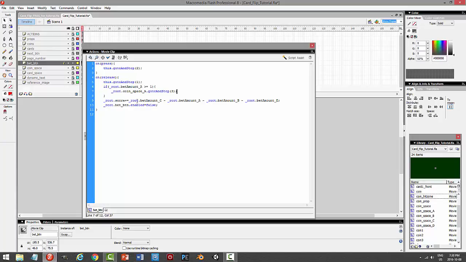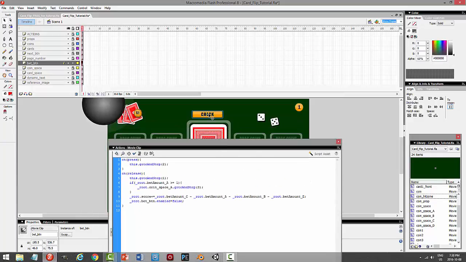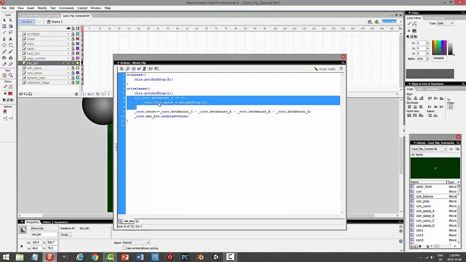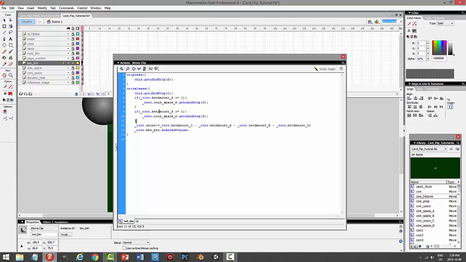So I'll talk about this. This is after we press the button. After we press this button, and it adds up the bet amounts, if there is an amount in A that's greater than or equal to 1, then we'll display the third frame of that coin space, which is false. And we'll say a similar thing for space B. If the bet amount for space B was greater than or equal to 1, if there's one or more coins in there, then show the answer, which in this case was false, so they light up in red.